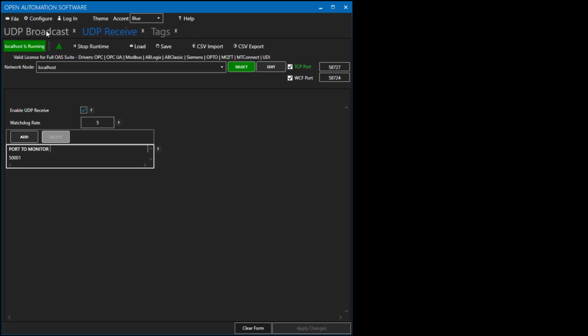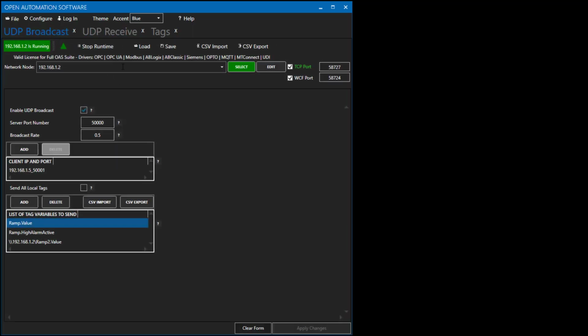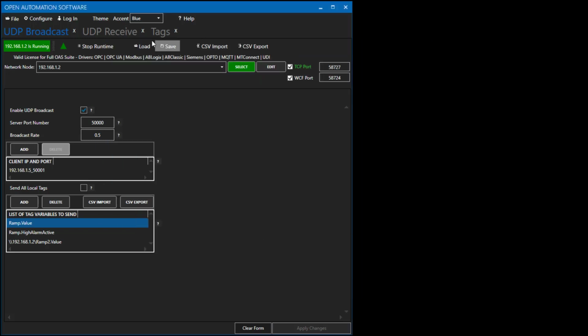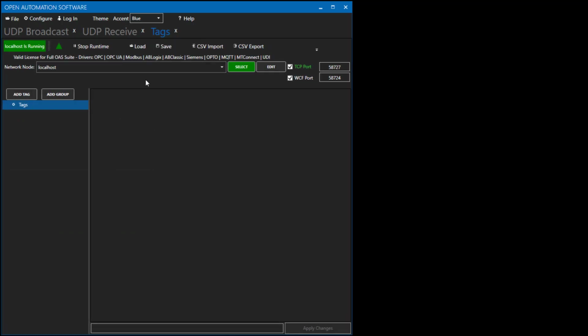The same for our UDP broadcast as well. I didn't save that, but indeed you'd want to save that onto a location on the Raspberry Pi system at some location and set that as the default as well. So back to the tags.